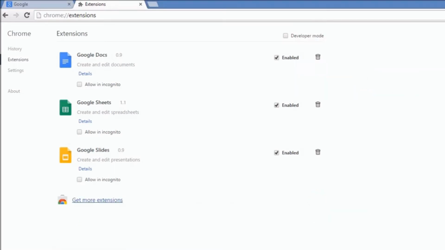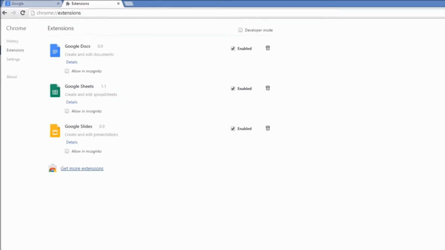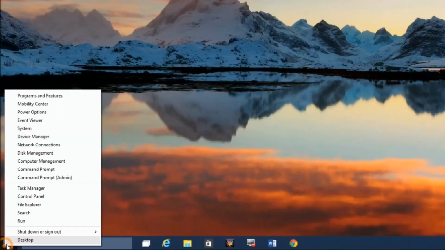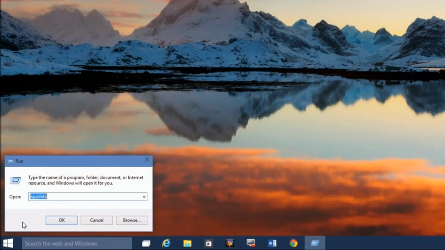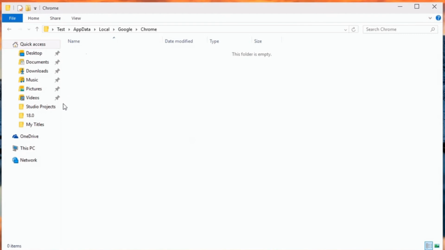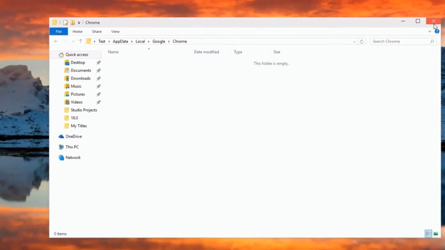And then if you're not able to delete them, because there are some malware types of things that won't go away, you can actually go to close Chrome first, and then right click on the start button, go to run, type in appdata, and hit enter, and then go to local, and then Google, and then Chrome, and delete the user data folder. And that will reset Chrome back to factory settings.